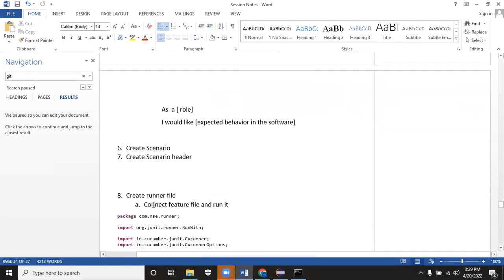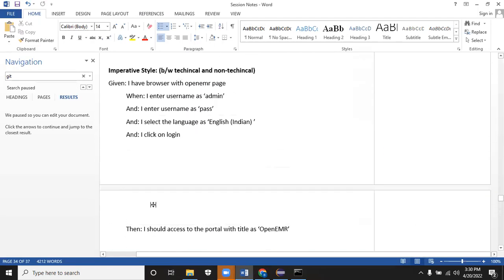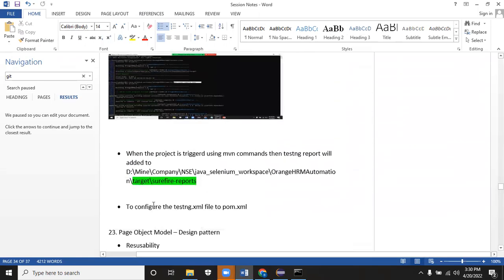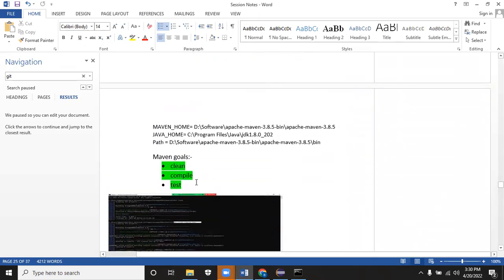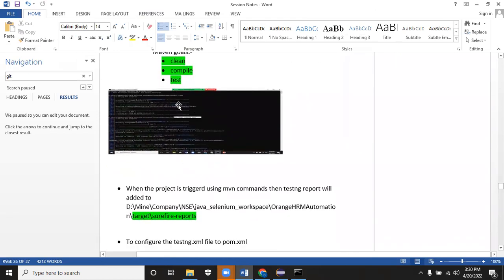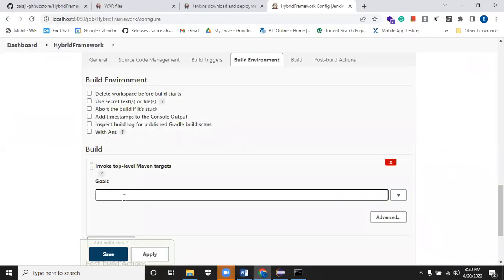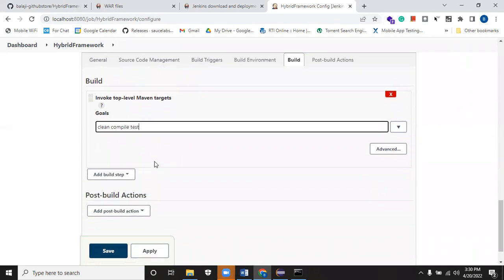We trigger the Maven project from the command prompt, right? So those goals are what you can give right now. Clean, compile, test, package, all the goals I explained. We use clean compile test for most scenarios. That goal is what you can give over here: clean compile test after getting the project.